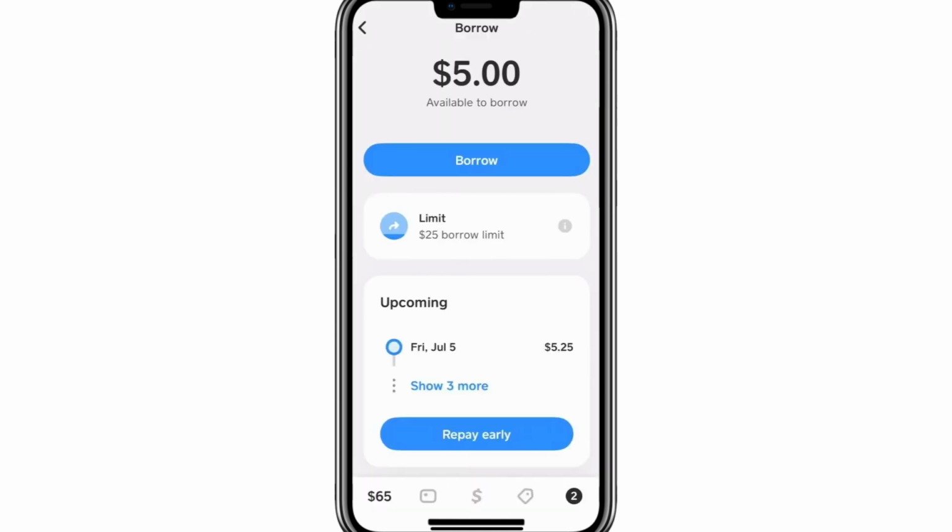Once confirmed, the borrowed funds will be added to your Cash App balance, and you'll be notified about the repayment schedule. For example, if you borrowed $20 and had $45 in your balance, your total balance will now show $65.